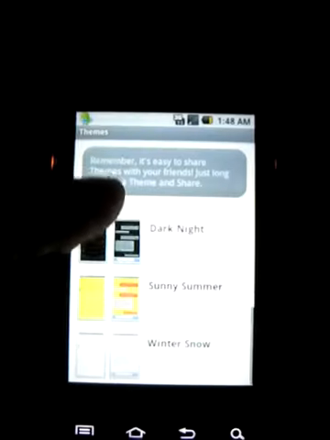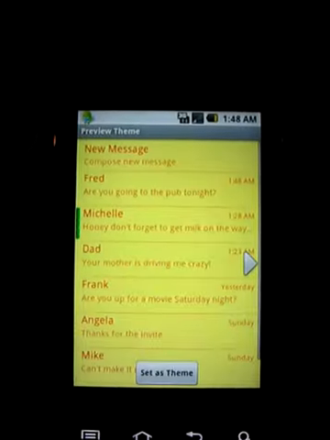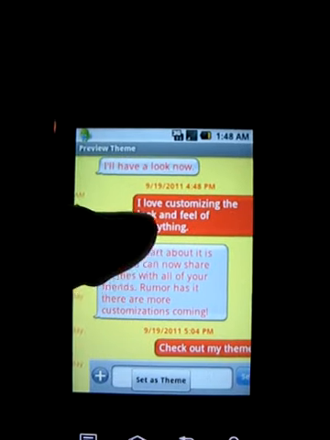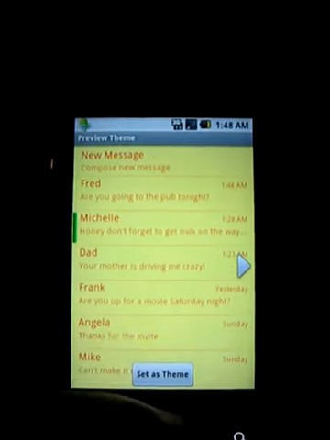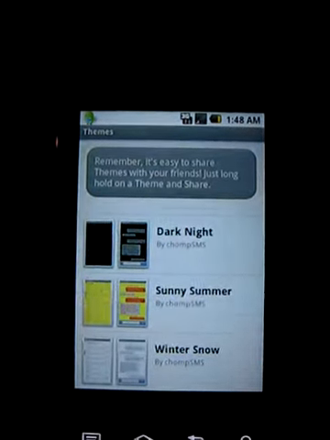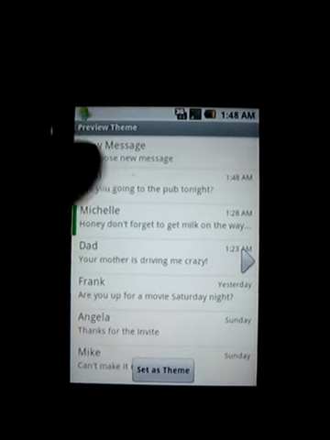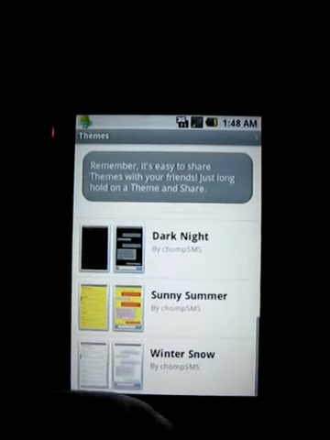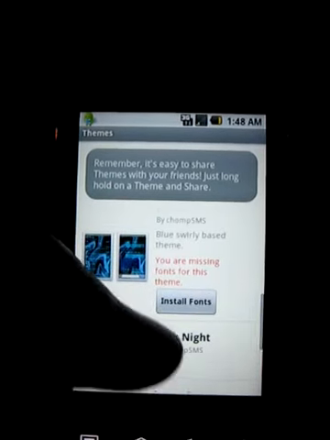So if that's not what you like, say for instance you like this one, it just gives you examples again. You scroll over and this is what the conversation will look like. So that one was sunny summer. Now let's do winter snow. Pretty plain, all white, and it's all white. So yeah.